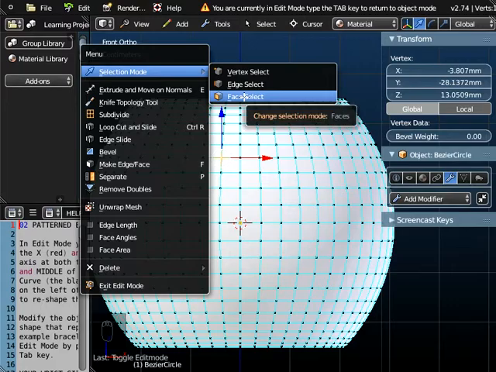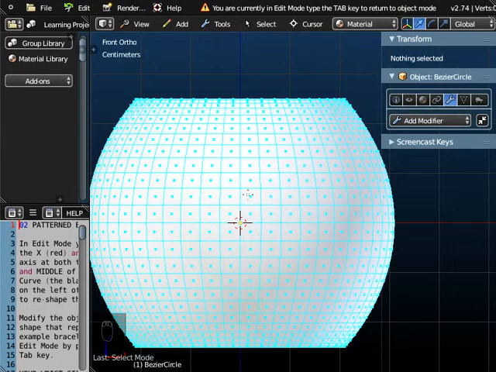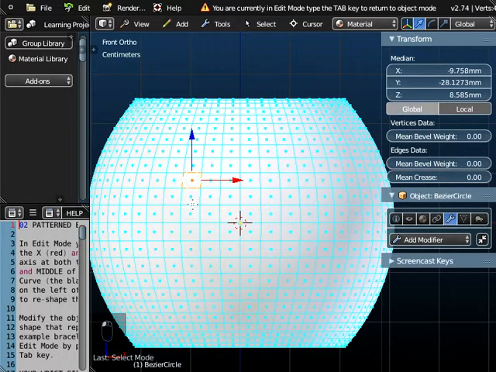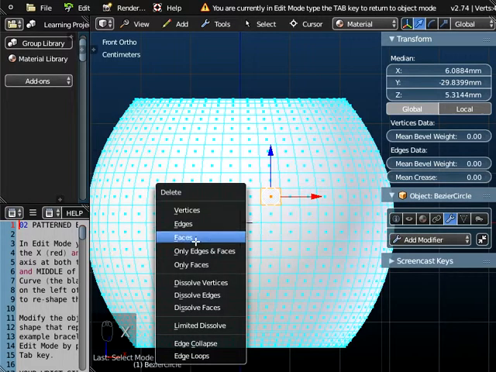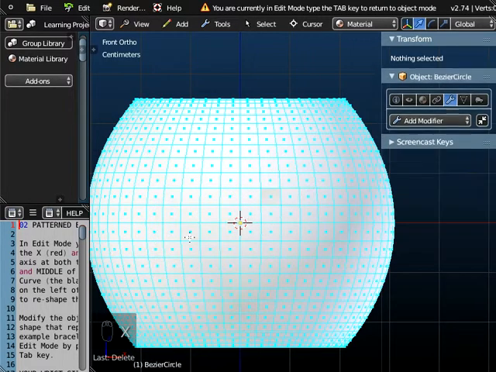We want to change to face select mode, and when we change to face select mode, you can see we can highlight faces now rather than the dots in the corner. And what we want to do is delete a selection of faces in order to give some holes in the finished bracelet. So if we highlight that face there, for example, to delete an object in FluidDesigner, we press the X key on the keyboard, and I can delete a face.